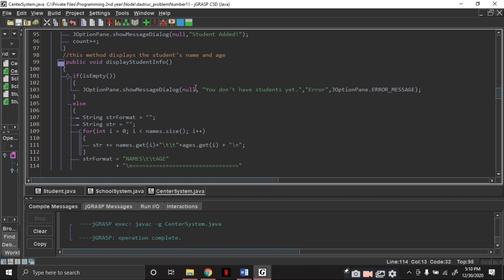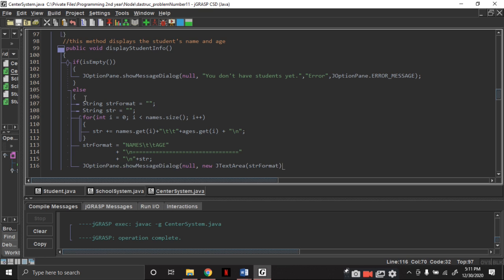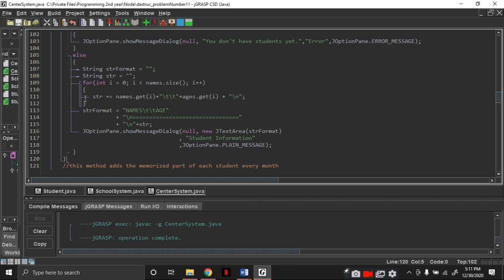Okay, then display student info. If the list is empty, then it will just prompt a statement, a type of error message, which states that you don't have students yet.